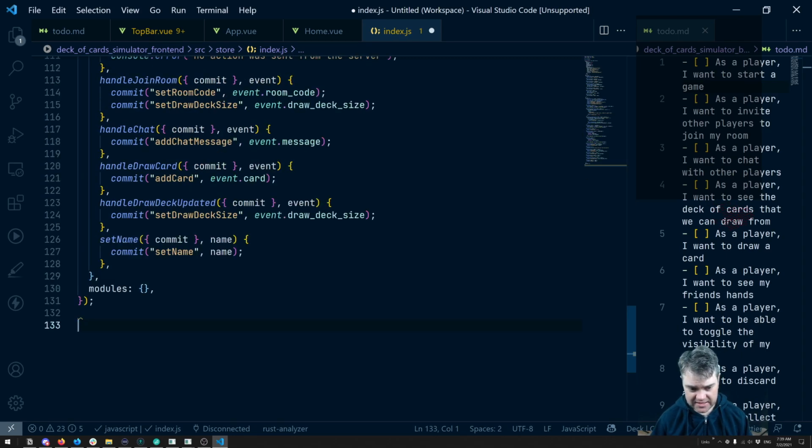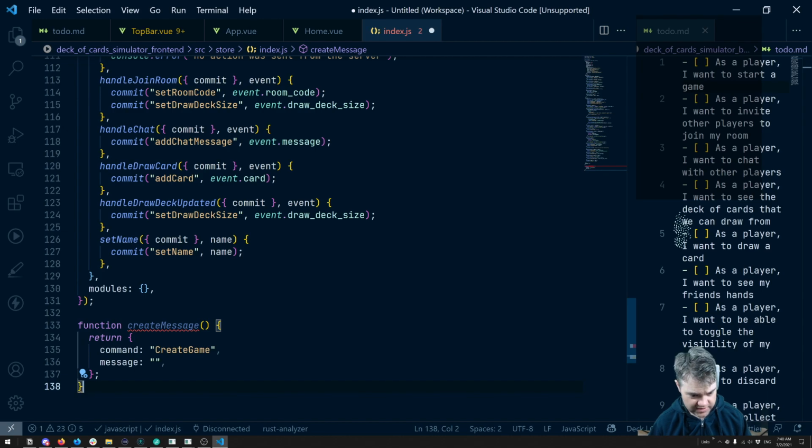I can't add methods to this, unfortunately. That would be really nice, but I can't. And actions can't return anything, so I just have to create a function. So function create message. Oh, look at this. Okay, so it's trying to do all of this stuff. So then we're gonna have the action is gonna be, oh, it's not. It's just an action like that. So we're gonna switch this over to action.